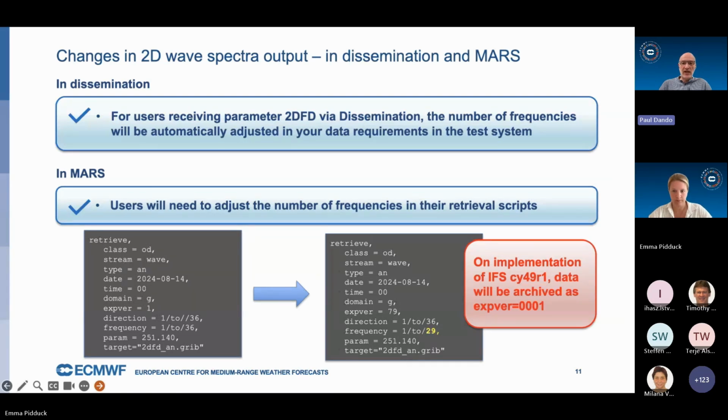I just added a note there that, of course, on implementation of IFS cycle 49R1, that data will then be archived at XPER1. So in XPER1, you will see a discontinuity. The day before implementation, XPER1 will have 1 to 36 frequencies. After implementation, and on the day of implementation, it will only have 1 to 29 frequencies.